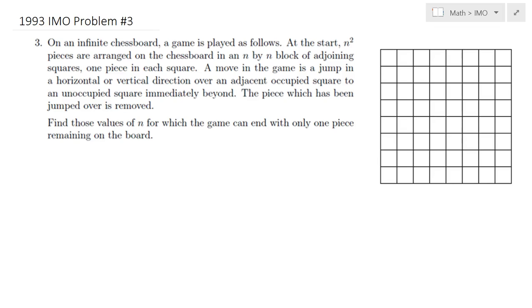Hello everybody, in this lecture we will be solving 1993 IMO problem number 3. It is a combo problem, and here is a view of this problem.